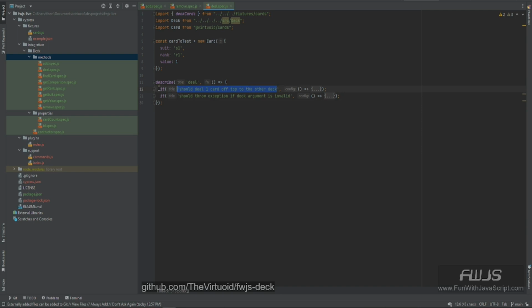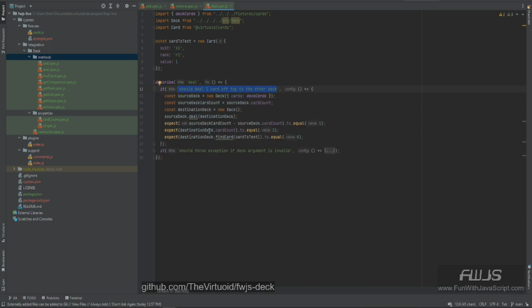So to be able to do that, we're going to be passing to our deal method here another deck. And the reason for that is that basically what will happen here is that we'll subtract the top card off of the source deck and add a card to the bottom of the destination deck.